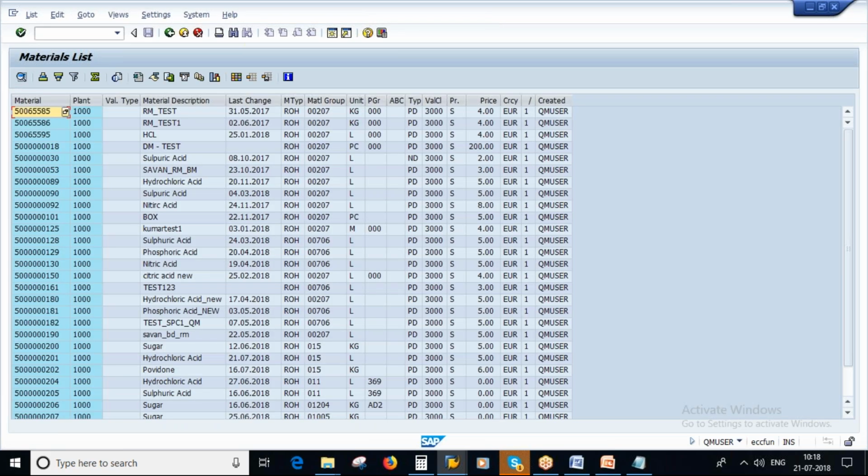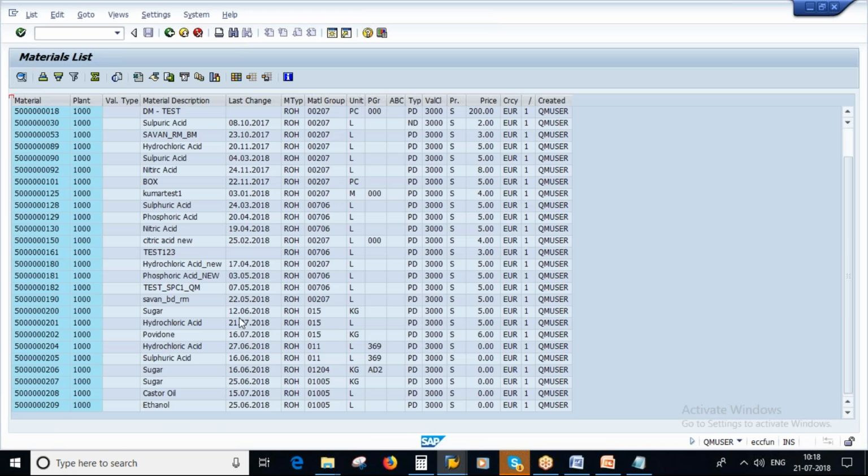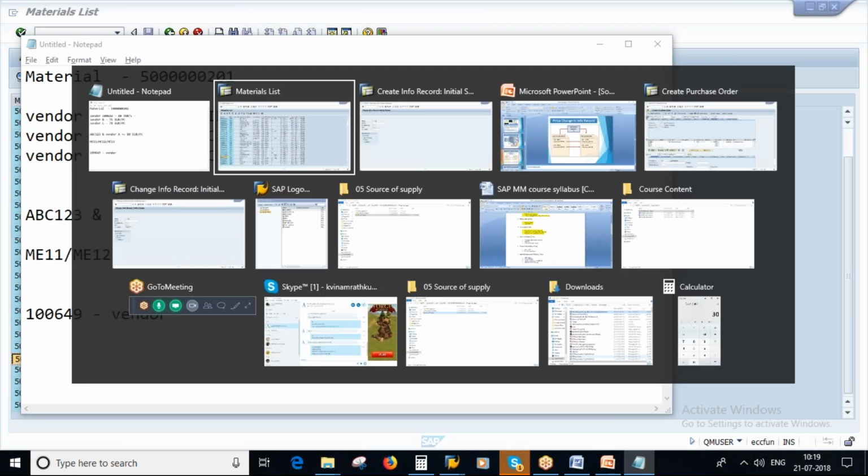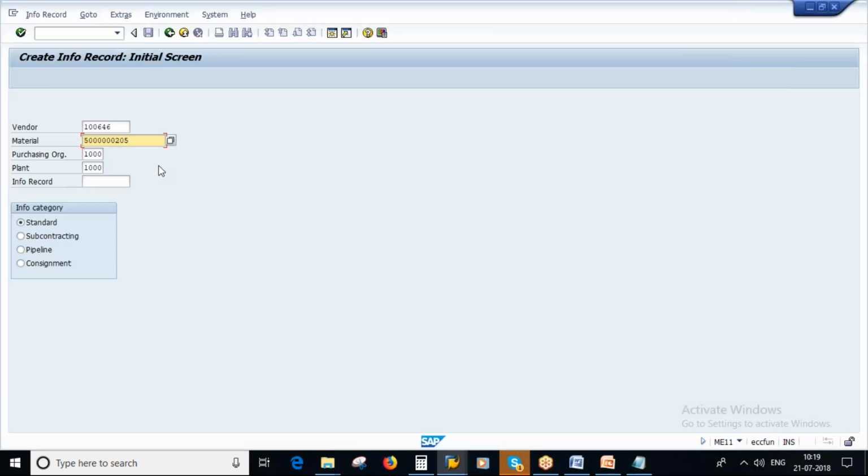I'll use a different material now. What material did we use already? 201. So now let's say I will use 205. I'll create for a different material. Same vendor, different material.